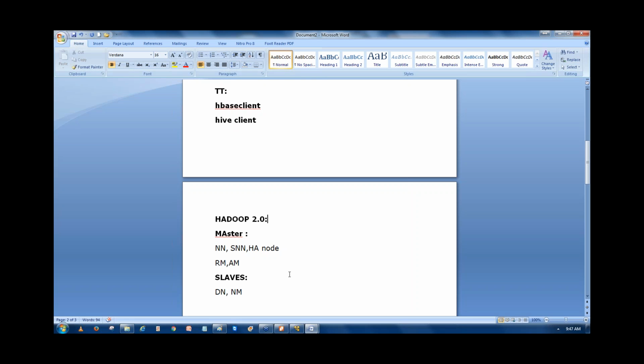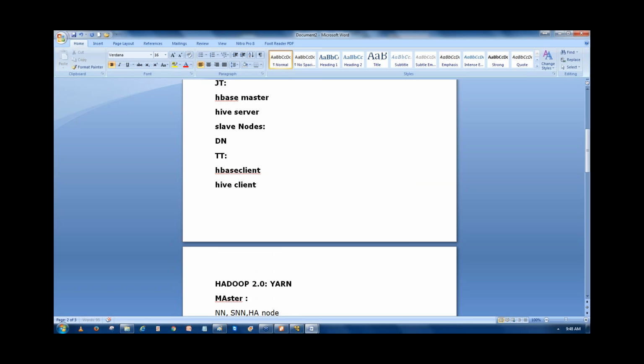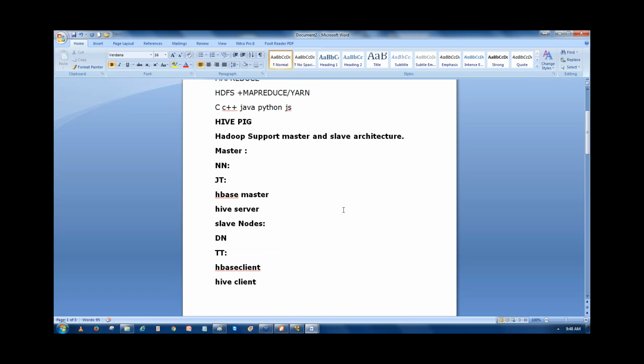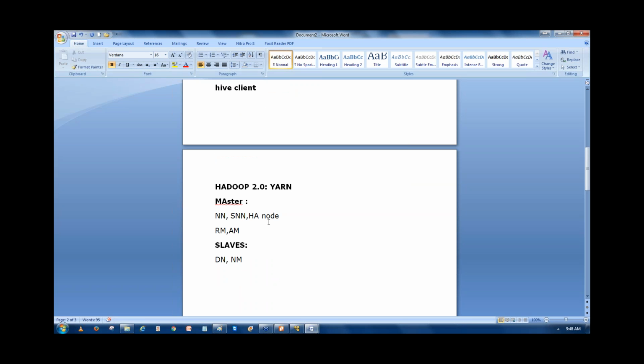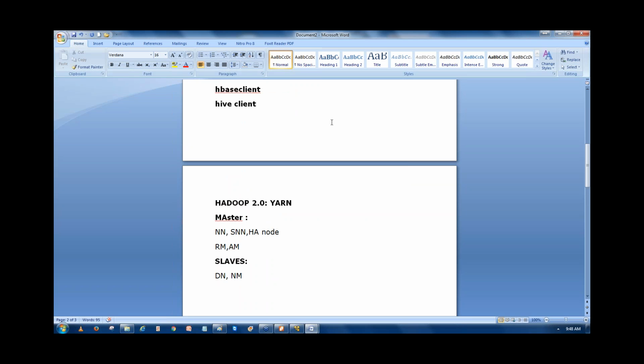This we call YARN. Now we don't have the job tracker, so you're not running the job with MapReduce. Simple logic: what is MapReduce? Job tracker and task tracker we call MapReduce. Is the job tracker available here? No. Is the task tracker there? No. So I'm going to run it with the resource manager and node manager, which I'm calling YARN, where I'm going to run the non-MapReduce jobs.